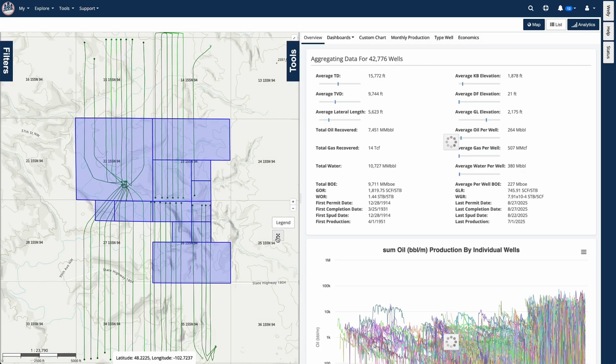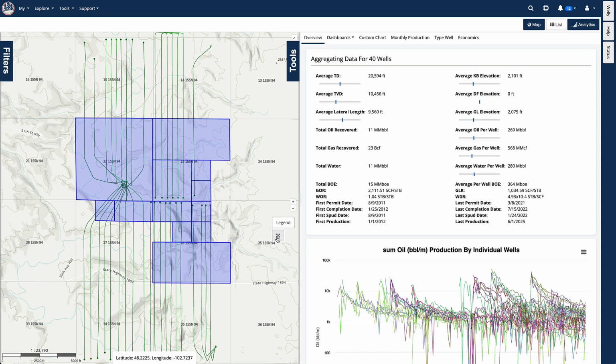It's important to note that when you have an AOI, it's all the wells that have a surface or bottom hole within those AOIs. So any well that touches what your land looks like there will be a part of this search. So that's one really easy way to find the data you need.